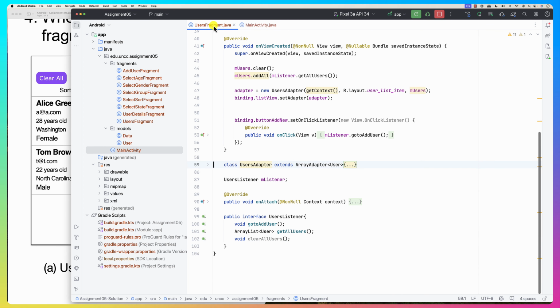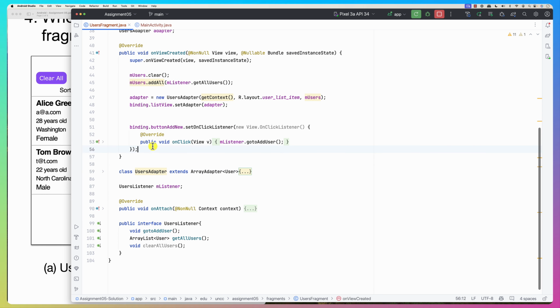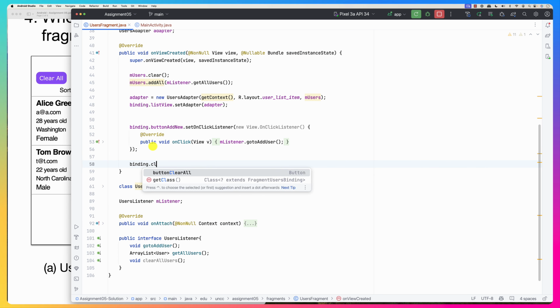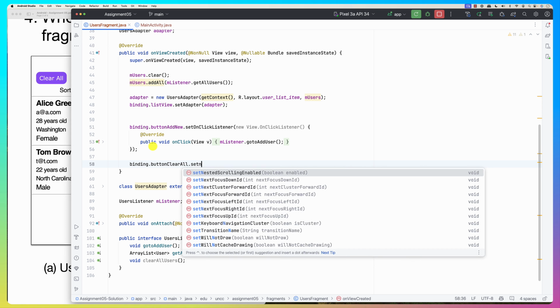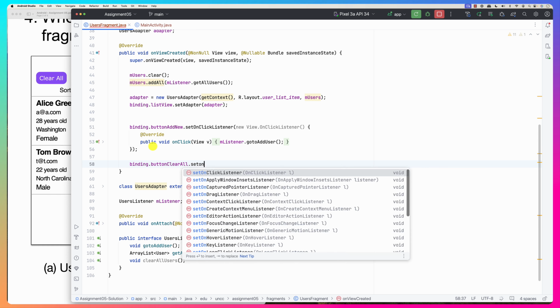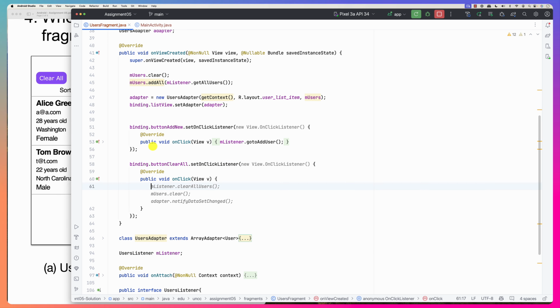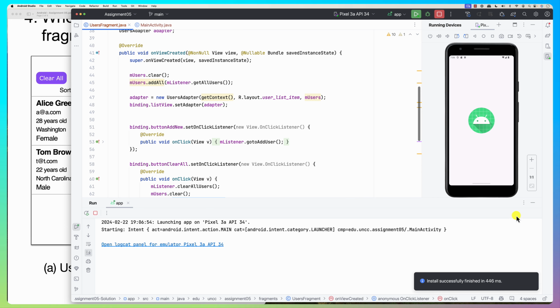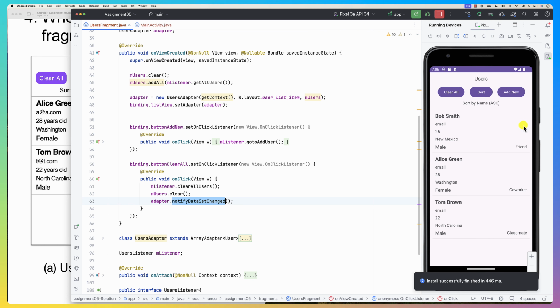And along the same lines, when you click clear all, all of that stuff is somewhere here. Let me remove the breakpoint. Binding dot clear all dot set on click listener, new on click listener, mlistener. See, mlistener clear all clears the users internally, then notifies the adapter that the data has changed. You know, this refreshes the list. All right, go back here, clear all.